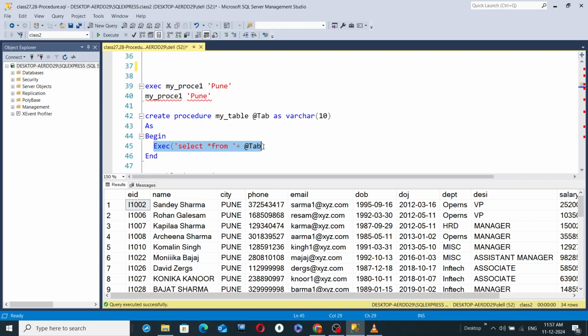Then within single brackets I'm writing select asterisk from within single inverted commas, then there is a space, then I'm using this plus sign, and after that I'm writing @tab, which is my parameter here. So what I'm trying to do here is select asterisk from, then some table name that we have to use here.